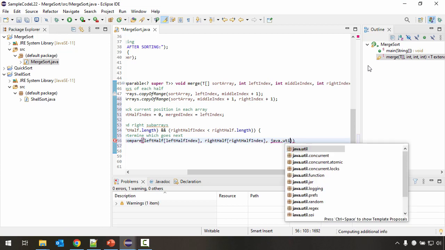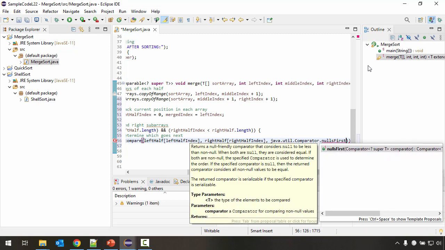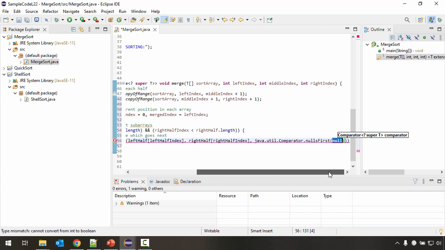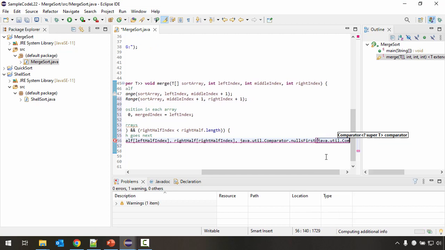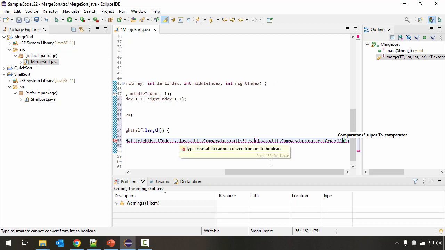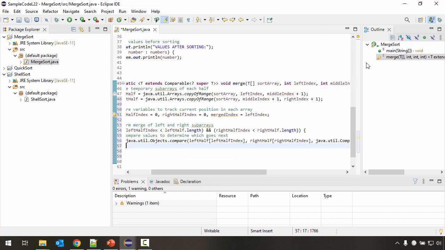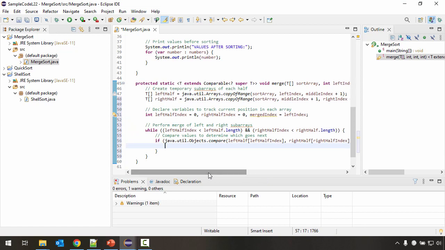So I'm going to use java.util.Comparator.nullsFirst to place nulls first. And then inside the parentheses, as an argument to nullsFirst, I'm going to tell it that I want to use the natural order comparator if I have a value that is not null. So we'll do java.util.Comparator.naturalOrder. And I need to look at the return value from compare, which is going to be an int. I'm going to check to see if it's less than 0, which essentially means that the left half is smaller than the right half.